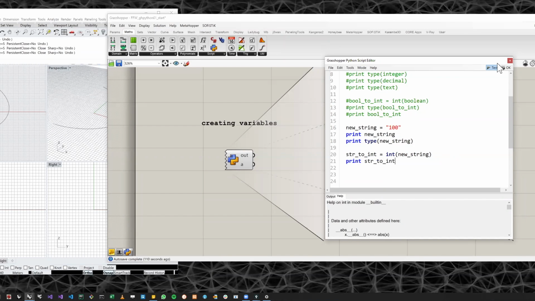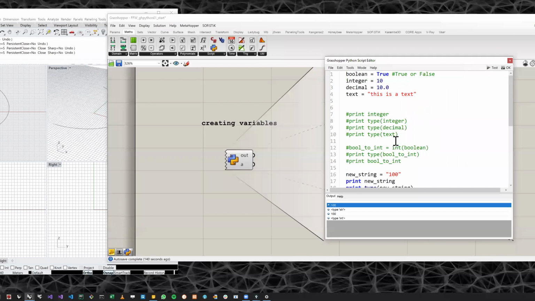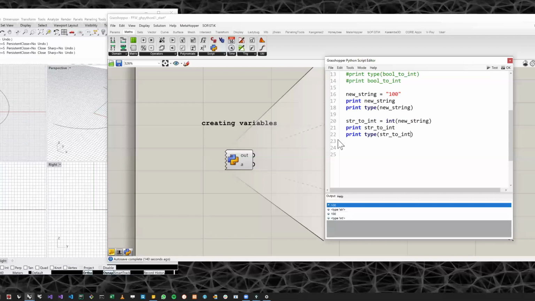So if I print string to integer, it's also going to give me 100, but if I print the type of it, you see me copy pasting a lot. I'm sorry, I'm kind of lazy to write, so this is easier. And then you can see it's actually an integer. Now, this concept, however dull or boring it might seem to you, is going to be super useful afterwards for transforming not only the basic types like integers, booleans, decimals, and strings, but also other types like points, curves, and whatnot. Just keep it in mind for the future.